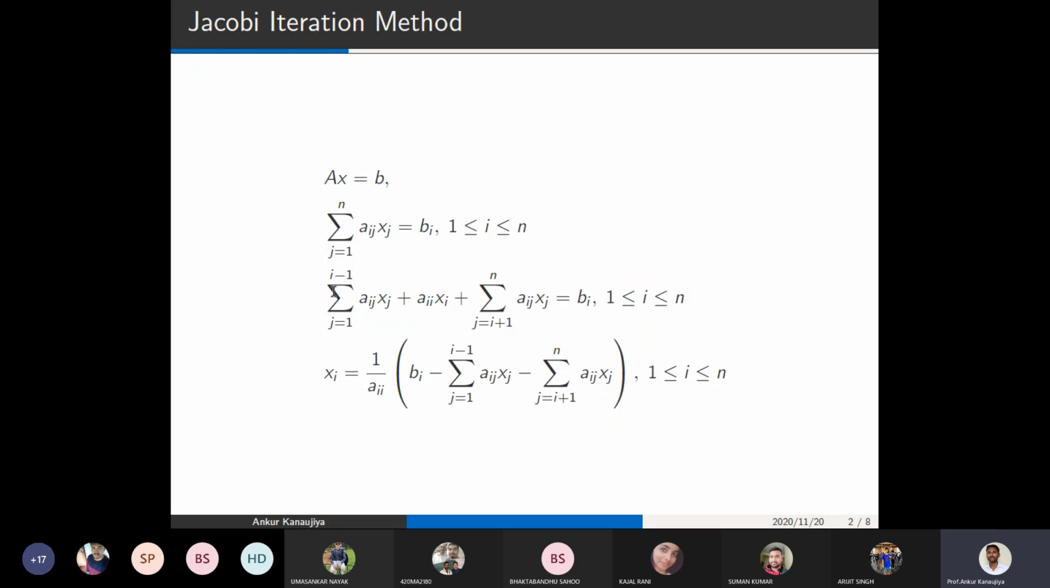Once you guess the solution, you put that solution in this formula, because x is also present in this formula. For xi in terms of the remaining x, from x1 to i minus 1, i is not present, then i plus 1 to n, all x are there. Whatever you guessed, you put here and you get a new value of x1. If i equals 2 in this formula, you get a new value of x2, and so on, up to a new value of xn. This is called step 1.